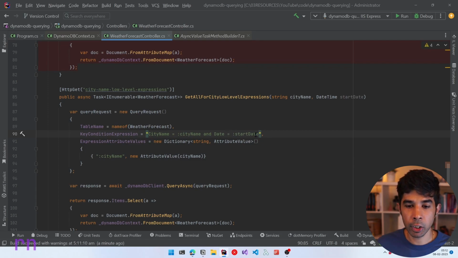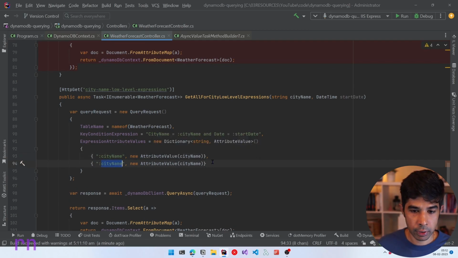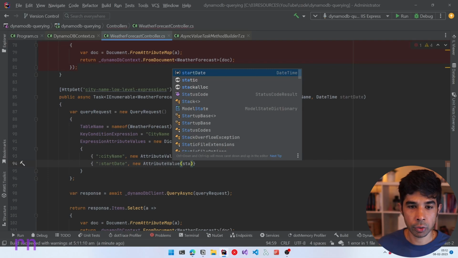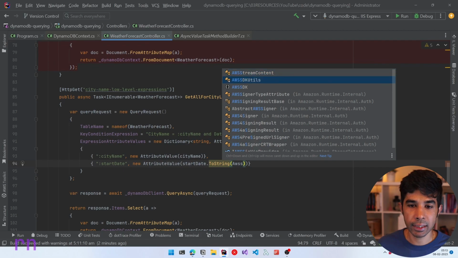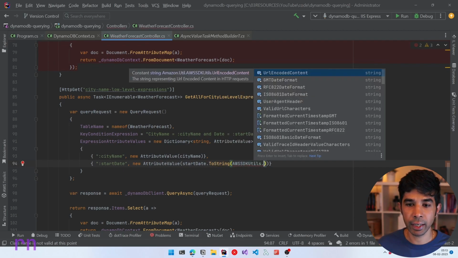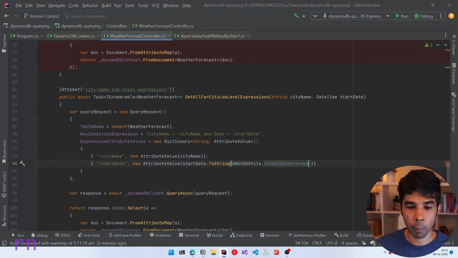Now, since we have a new placeholder being passed, we need to add in that value as well. So let's create a new row in here, specify start date. I just used Control D to duplicate that row, and let's pass the value for start date. Start date is also stored as a string. So let's use start date to string. And we can use the AWS SDK utils class to retrieve the date format. So this uses the ISO 8601 date format. So let's make sure the date is formatted as expected.